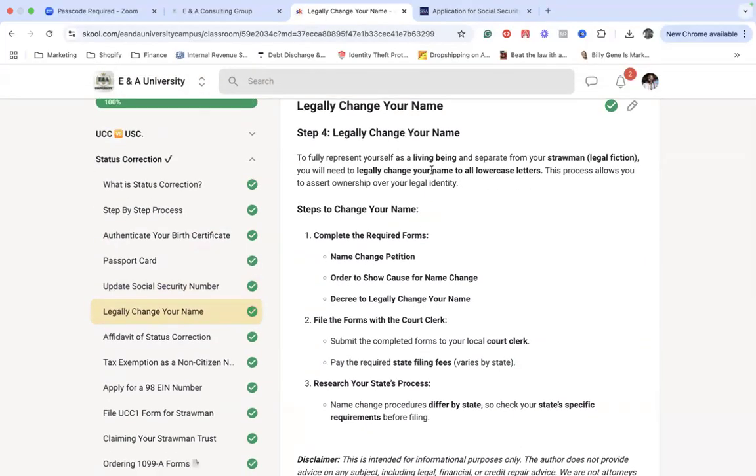The next step is to legally change your name, right? To fully represent yourself as a living being, you want to separate your straw man, legal fiction, and you need to change it legally. You need to legally change your name to all lowercase letters. And this process allows you to assert ownership over your legal entity.